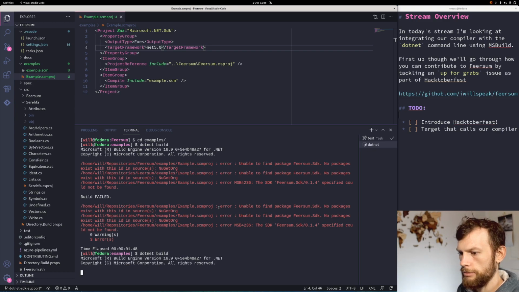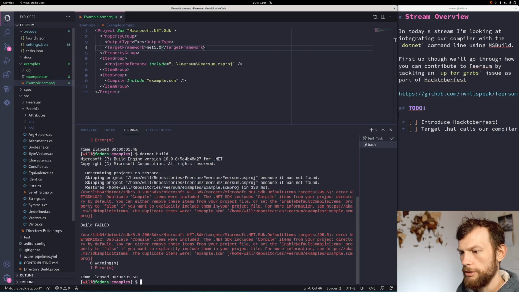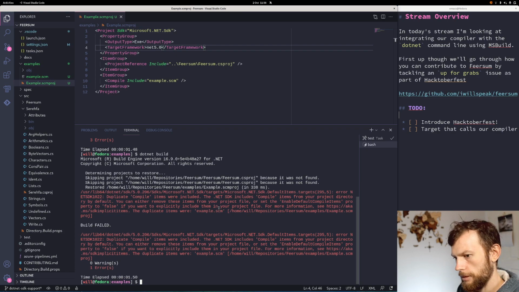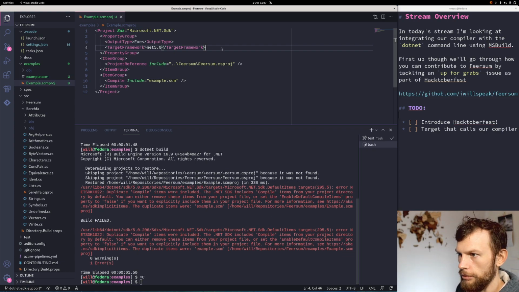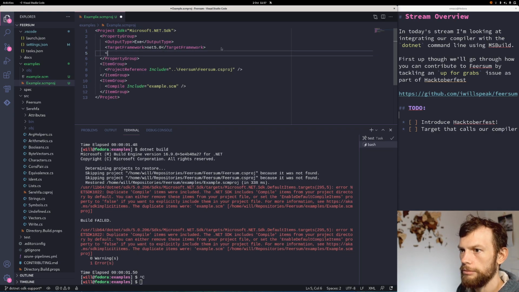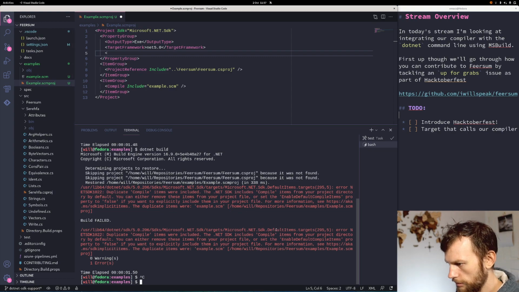.NET build. I mean, I expect this is going to fail. Yeah. Duplicate compile items were included. Enable default compile items. Nice, this is what we want. Why am I typing it when I'd already copied it? Because I had not copied it properly. Still, I should copy it.